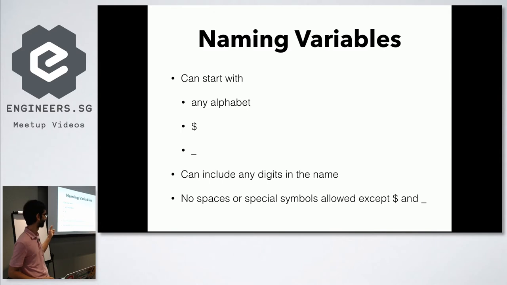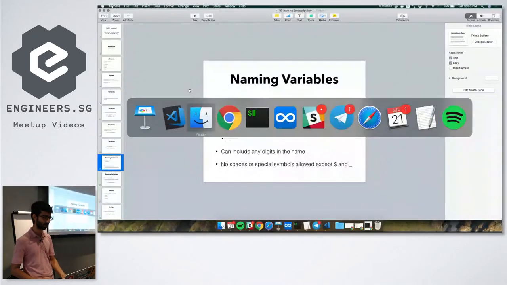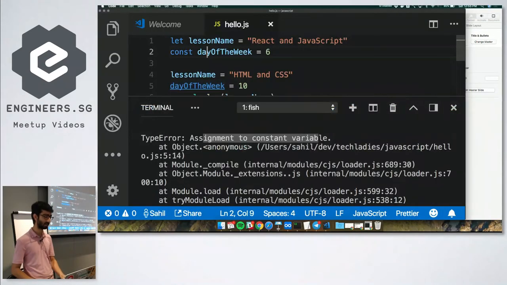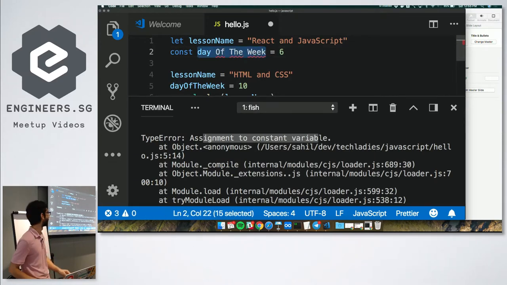And you can't put any spaces in the name or any special symbols other than dollar and underscore. So something like, you know, const day of the week, that's not a valid variable name because it has spaces in it. And VS Code will actually underline it to tell you that something is wrong. It can also not have any other special symbols like whatever, percent signs, you know, hash, and so on. So only alphabets, numbers, dollar, and underscore.